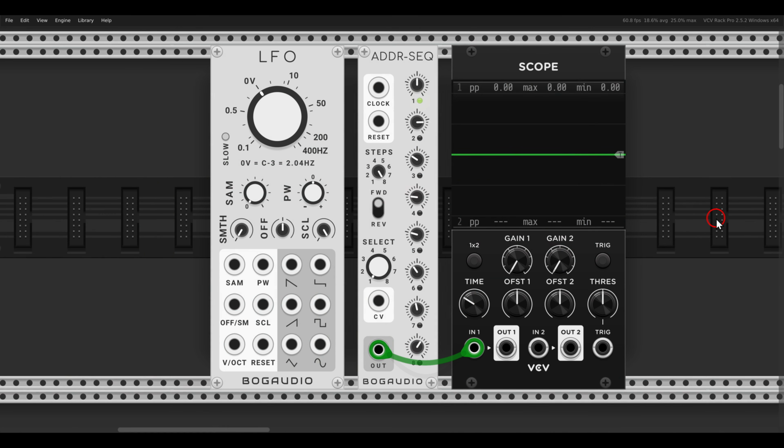The ADDR sequencer is not called ADDR, or addressed sequencer, for nothing. Another great feature it has is the select function. It allows us to scan through the steps in various ways. So if, again, I use a clock, in this case from an LFO to clock it, it will run like any other sequencer. It will run forward.